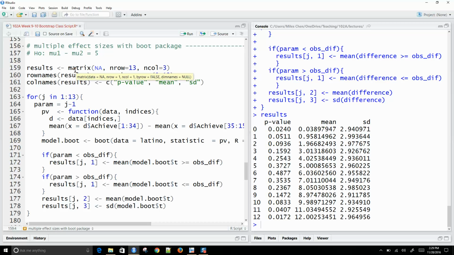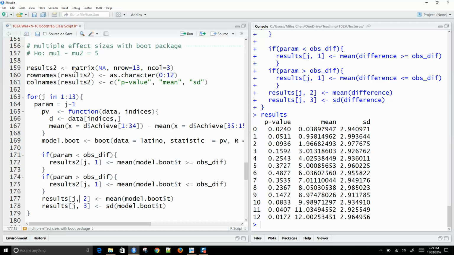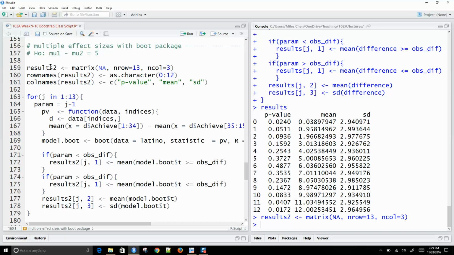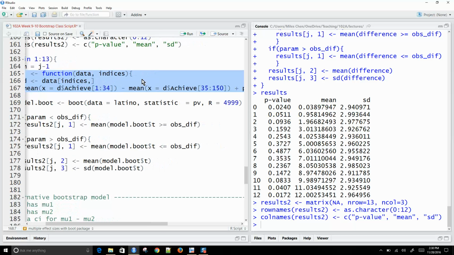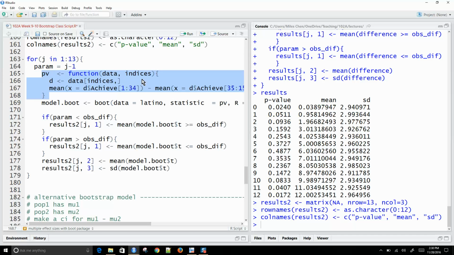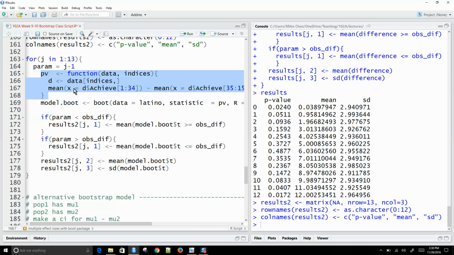Creating the same results, we'll call this results 2, so we can compare results and results 2. So this is our matrix. We're going to create an empty one, same values, and run the same thing. This time, every time I run one of those iterations, I define a new function inside each loop, and it uses the same thing as before.